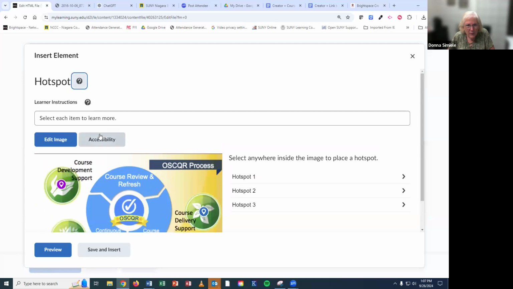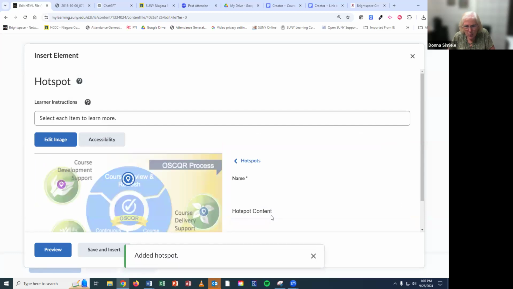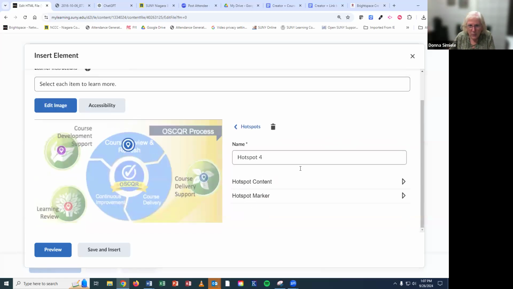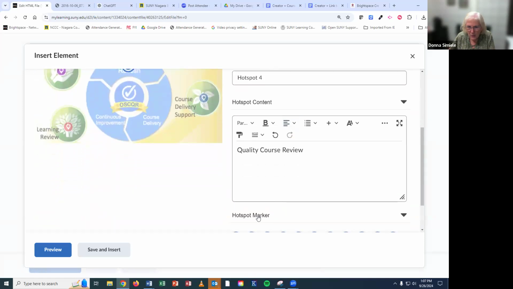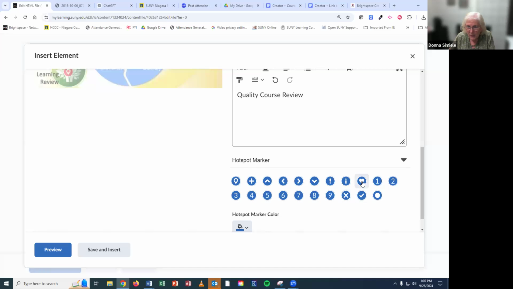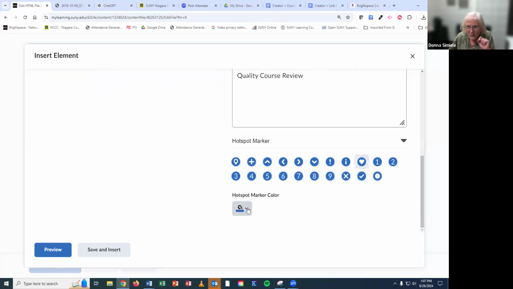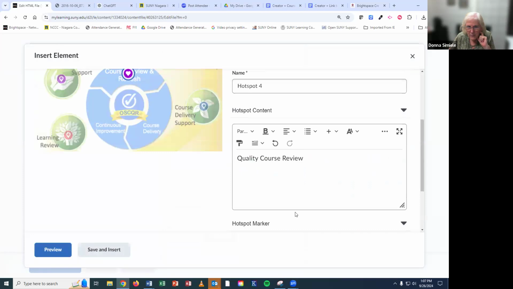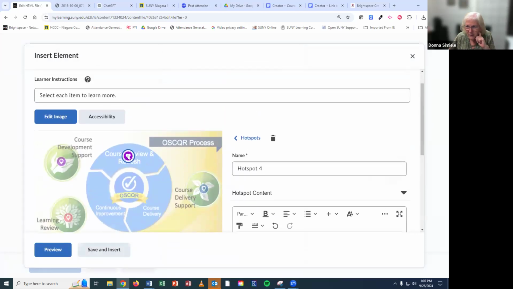Okay. So at this point, I can just go in and click where I want a hotspot, and then I can come over here and put in the information of what I want it to be. And that added the 4th one. Okay. And I can change the content. I can change the marker. Maybe I want to do a heart on that one instead of the other one. This is where I can change that color, anything I want. So that one is a heart with purple.